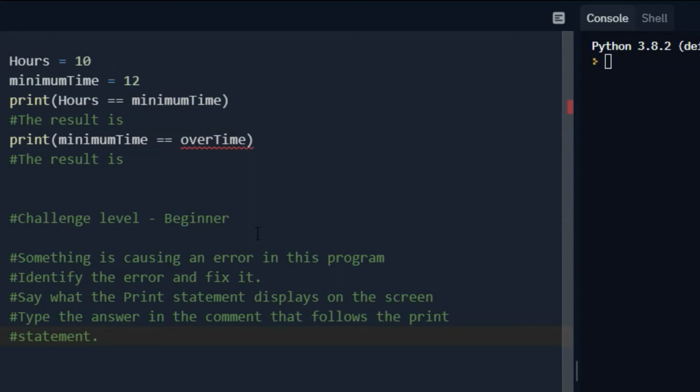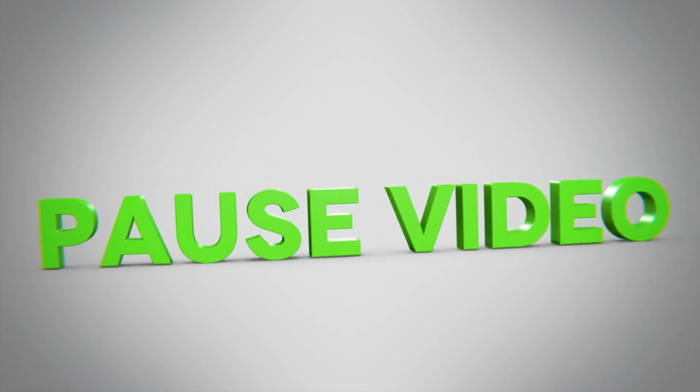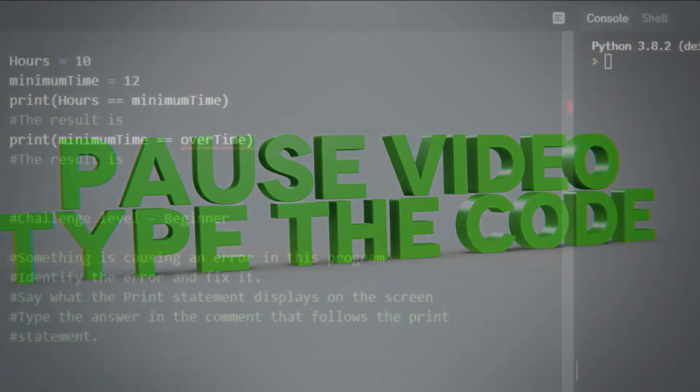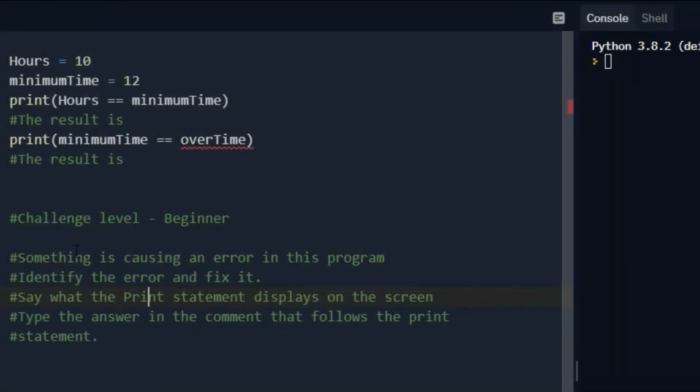This challenge is a beginner level because it's a pretty obvious error, well, if you're paying attention. And so it says something is causing the error, identify the error and fix it, and you're going to say what the print statement is.